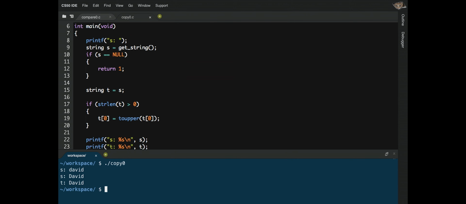And then on this line here, I'm just saying set the first character of t, t bracket 0, equal to the result of uppercasing the first character of t. So the only code that's touching t is this one here, and yet somehow my name gets capitalized both in s and in t. So what is it that's actually going on here? It seems to be broken still.